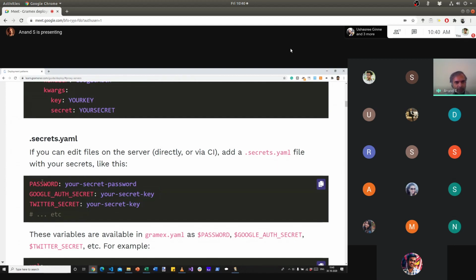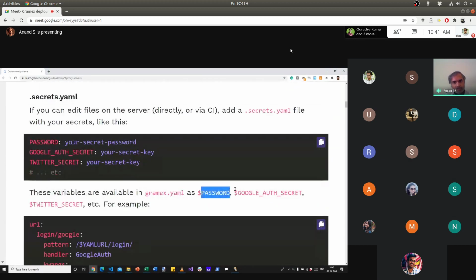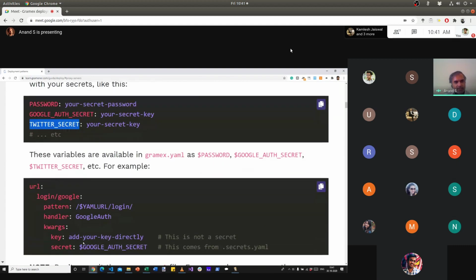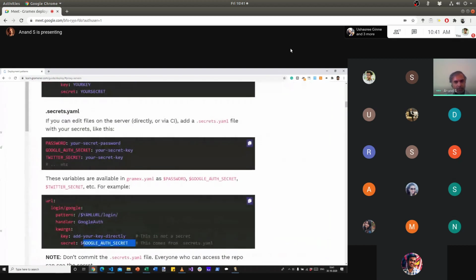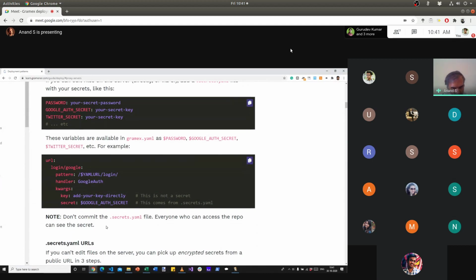But this is a simple YAML file where you have a key and a value, such as any password or authentication secret or token. And these are available in gramex.yaml as, say, $password, $Google auth secret, whatever you put in as the key. And these can be used directly in whatever location you need. Remember, we ought not to be committing the secrets.yaml. By default, if you use Gramex init, secrets.yaml will not be committed. But the whole point is to not commit this. So let's look at how this could be used.